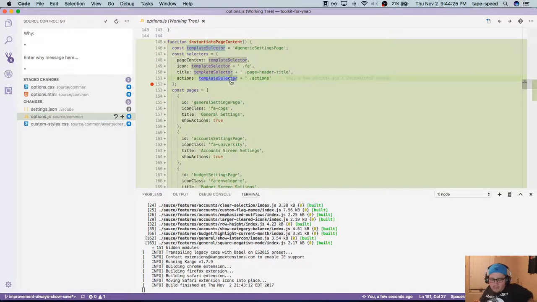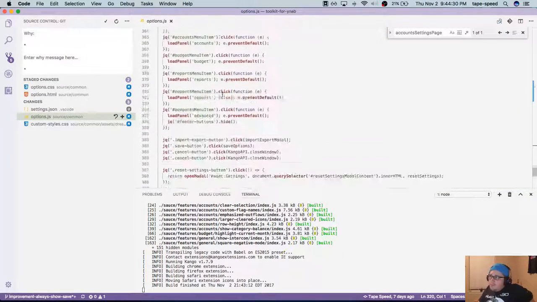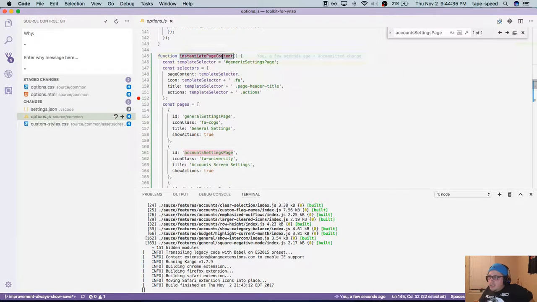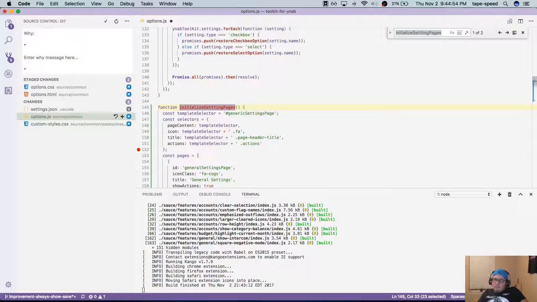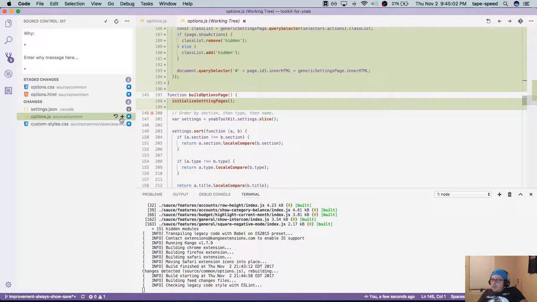Oh yeah, we got to rename that. Options.js. Let's come up with a better name than instantiate page content. What do we want to call it? Initialize setting pages. Initialize setting pages. Is that what we're going to call it? I guess so. All right, let's check that. Initialize setting pages. Yep, adding that.